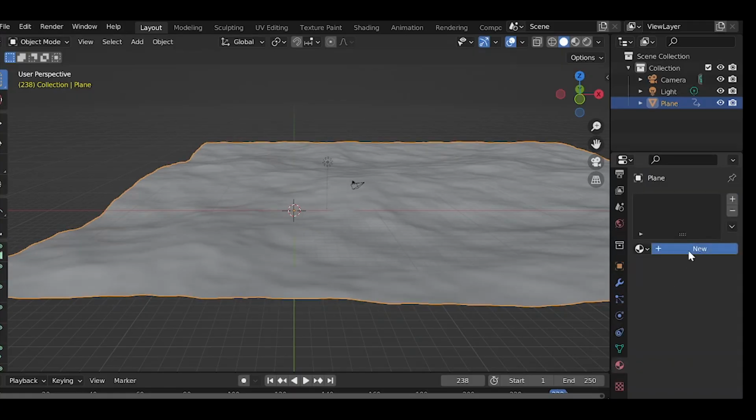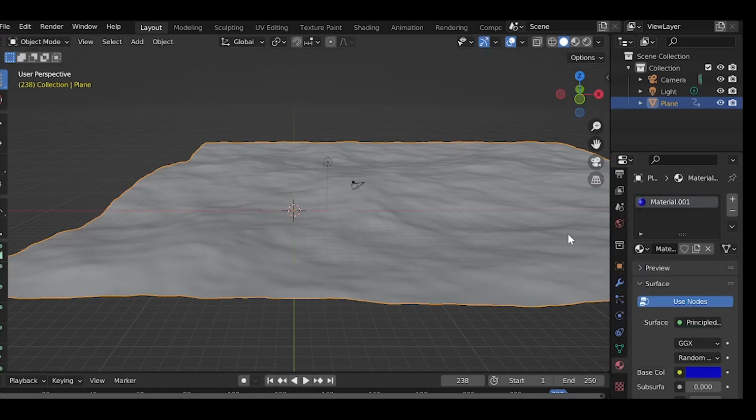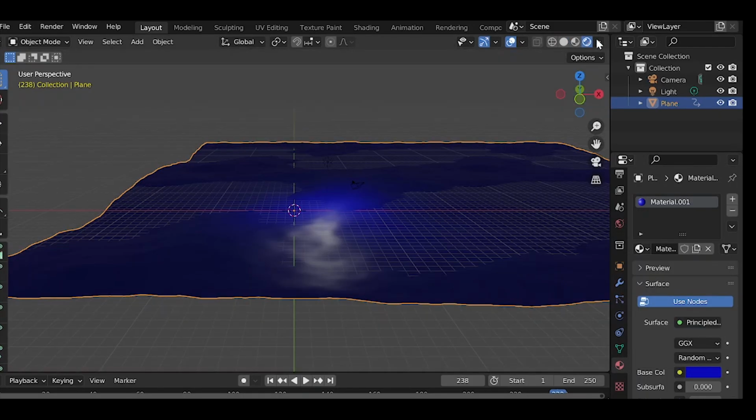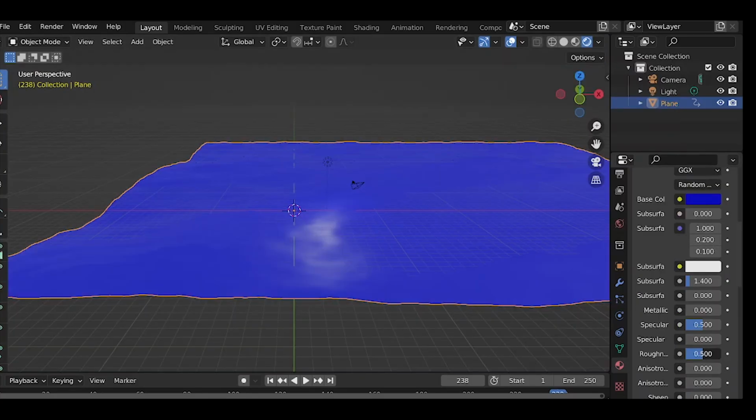Now go to Material Properties, add a new material, and set the base color to blue. Turn on Rendered View, disable Scene World, set Roughness to 0 and Transmission to 1.